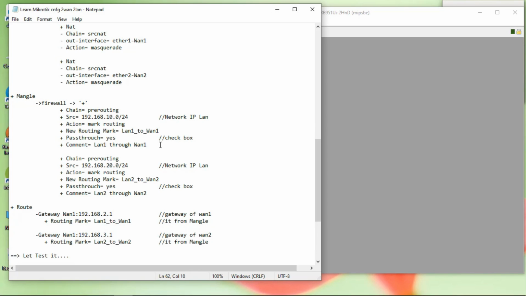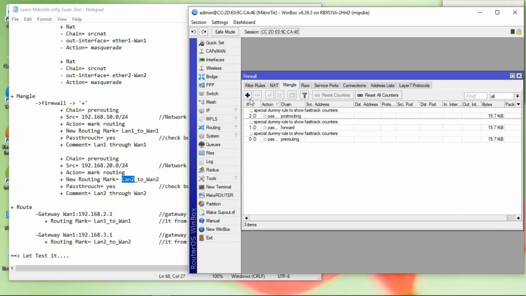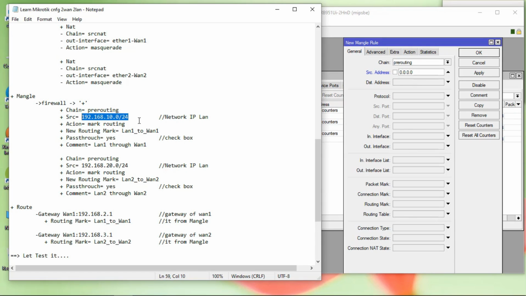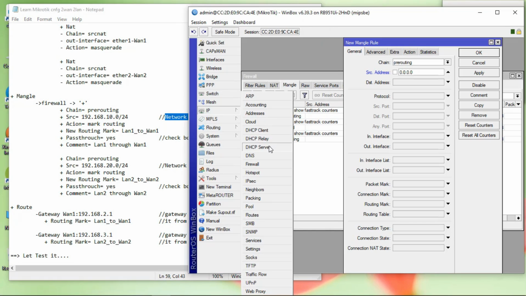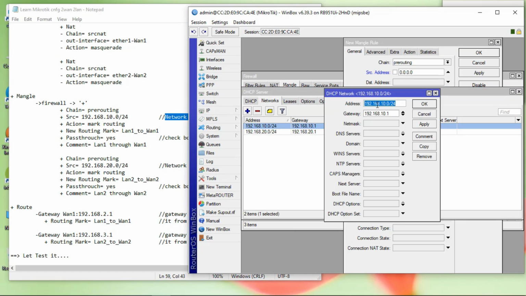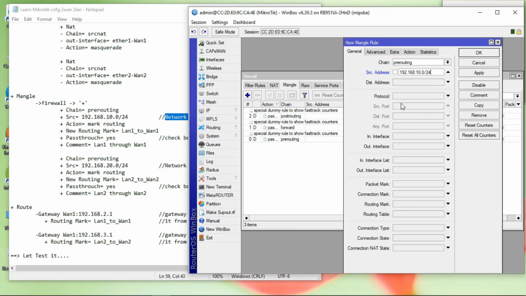The next step, go to the mangle to separate WAN 1 for bridge LAN 1 and WAN 2 for bridge LAN 2. IP, firewall, mangle, okay. Prerouting and source address. This IP we get from the network IP of the LAN bridge. Just go to IP, DHCP server, network, double click on it and copy it. This is for LAN 1.